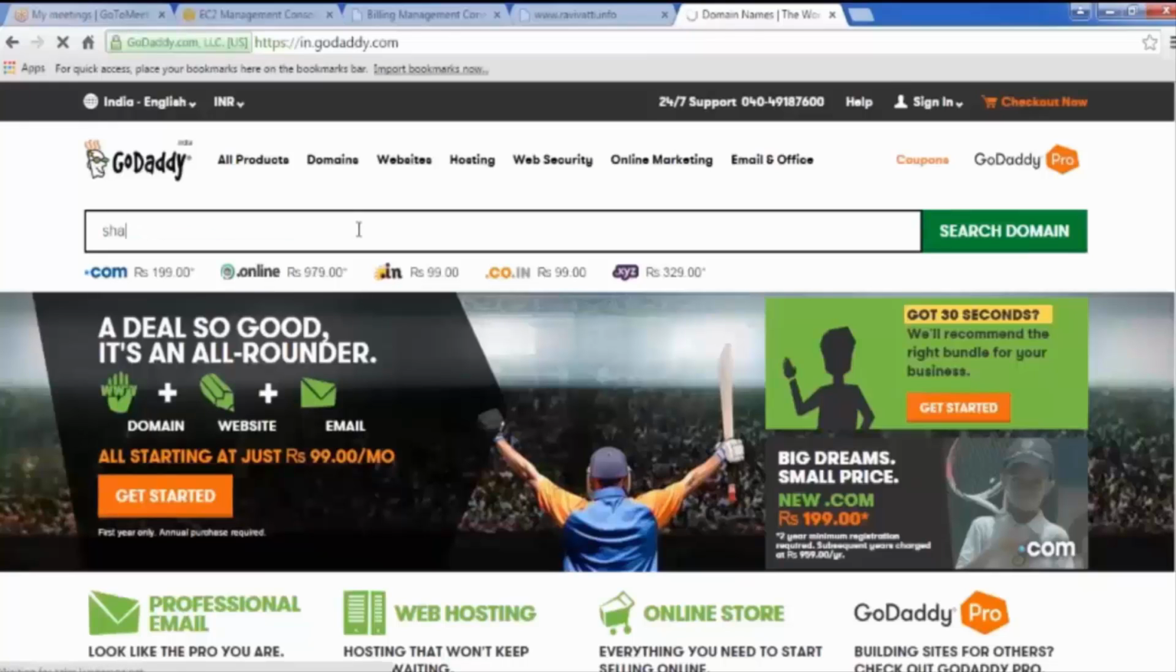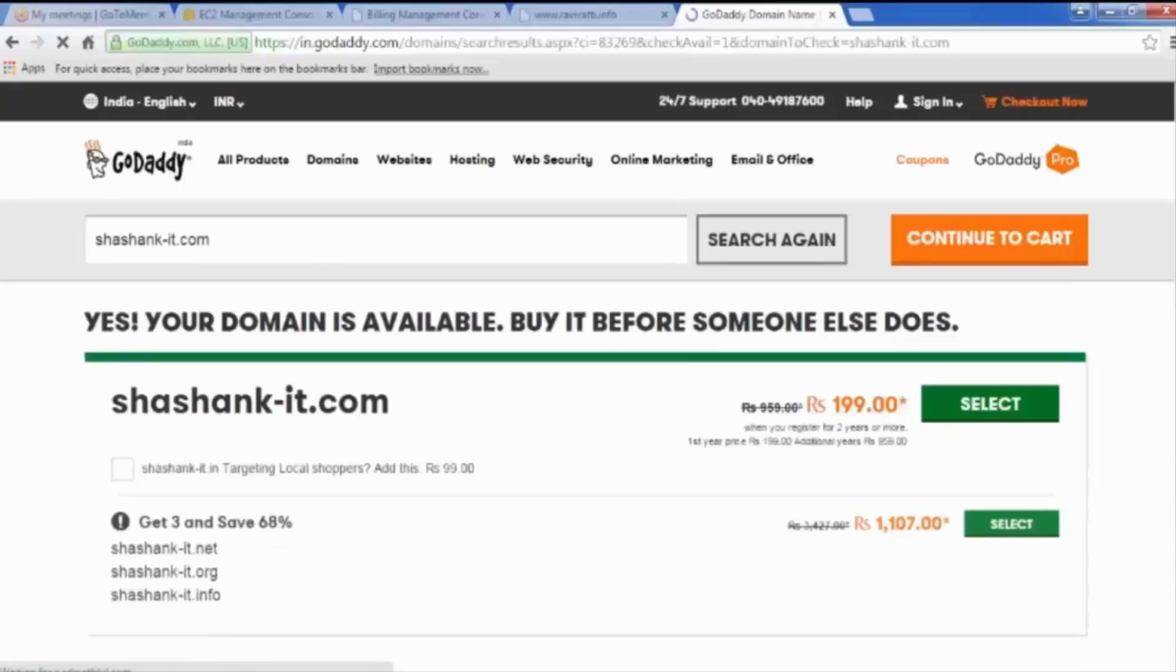Suppose if I am writing Shashank dot, what should I, Shashank Data IT, yeah, dot surname.com. ShashankIT.com is available in 199 rupees. Okay, this is the domain.